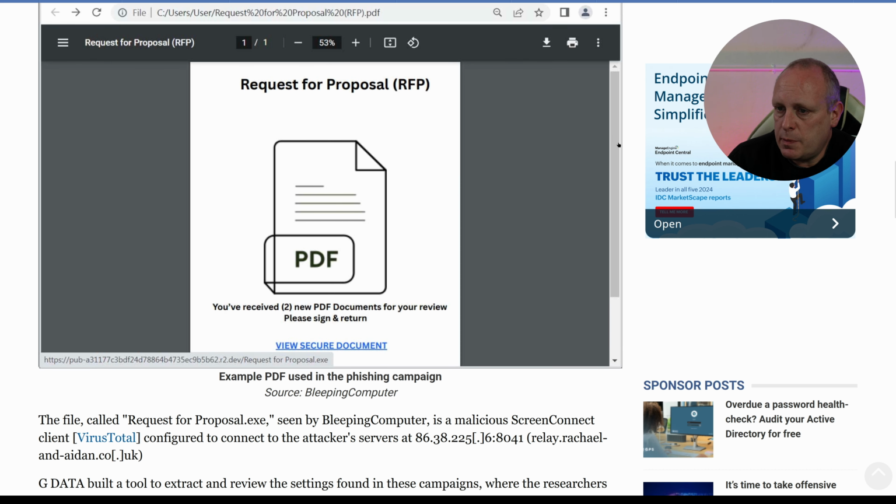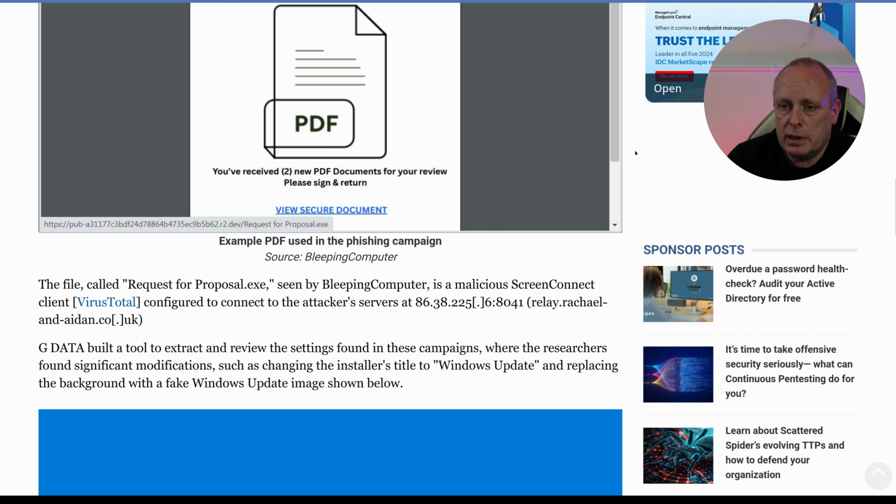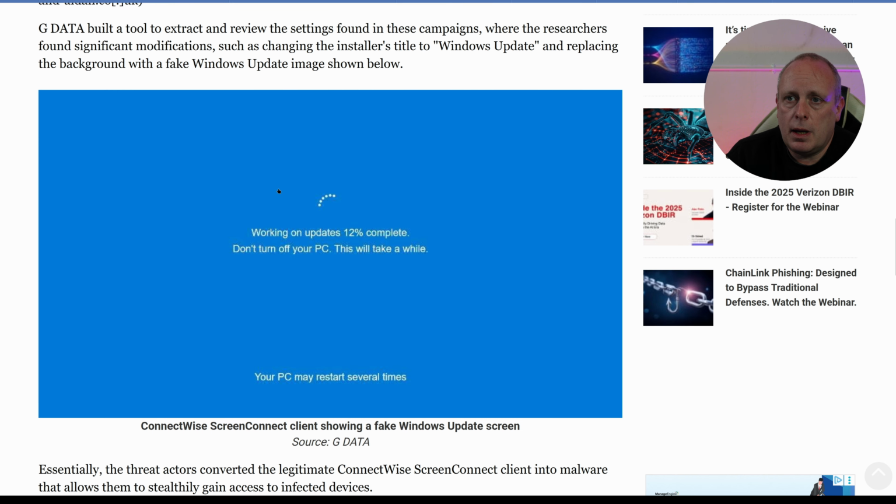Here's an example of the phishing PDF. I mean, yeah, people should be trained not to click on silly stuff. So the file called request for proposal.exe seen by Bleeping Computer is a malicious ScreenConnect client. So there's a link to VirusTotal. Configured to connect to the attacker's servers with the IP address.